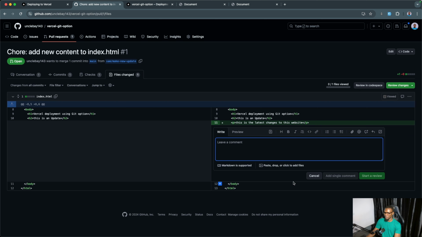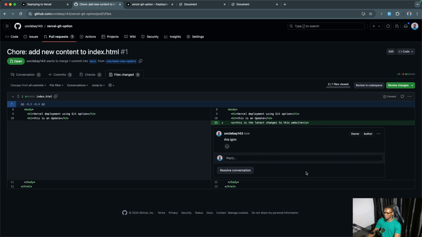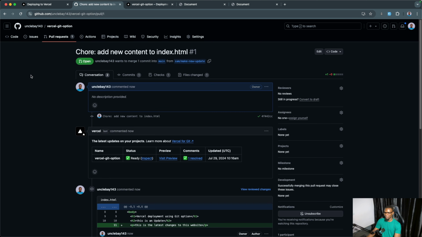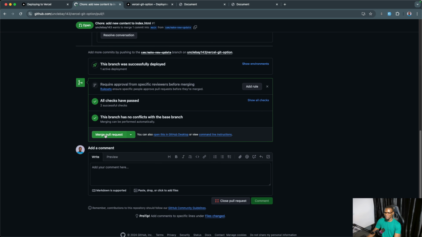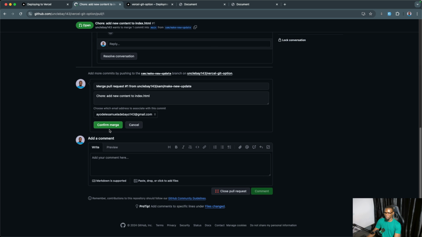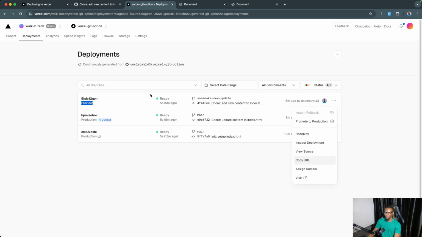You can even leave a comment for anyone. You can say this looks good to me, and then click on add single comment, and anyone on your team can see it. Or go back to conversations, and in conversations now we can scroll down and see merge pull request. So with this now, just click on merge pull request and confirm the merge. And if you go to Vercel, you are going to see a new deployment coming here shortly.